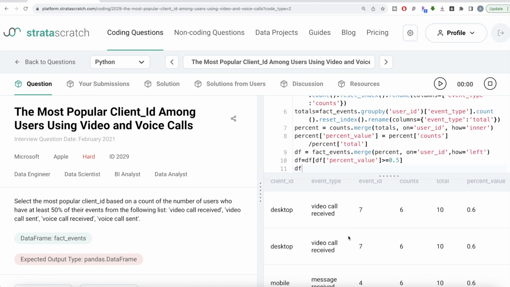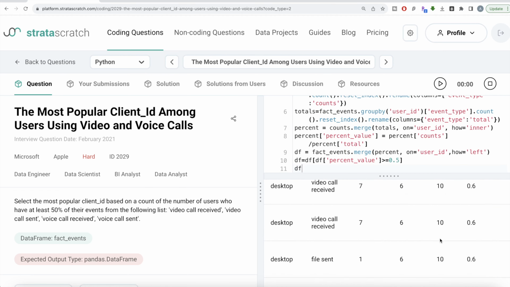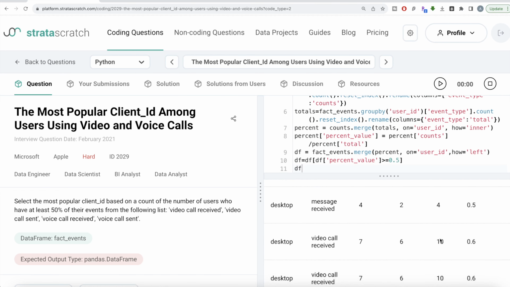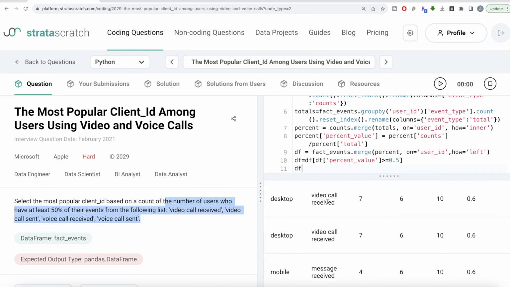Okay, so now we have all the percentage values which are at least 0.5, right? So once we have this, then what do we need? Now this part is done, the number of users on this list. Then it is asking, once you have this, you need to find out the most popular client ID, based on count, right? So most popular client ID, how can we get that?